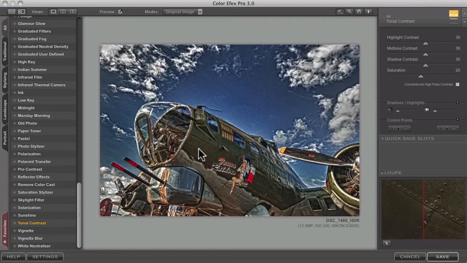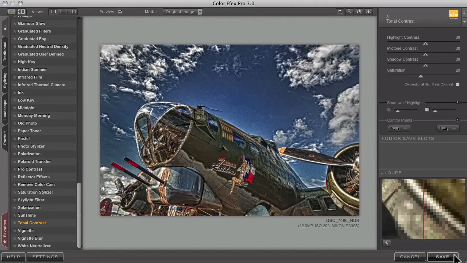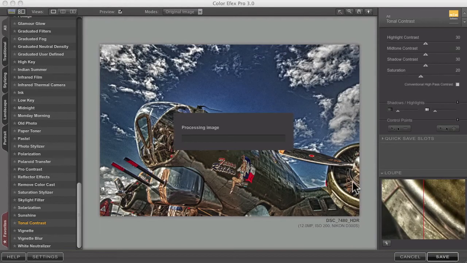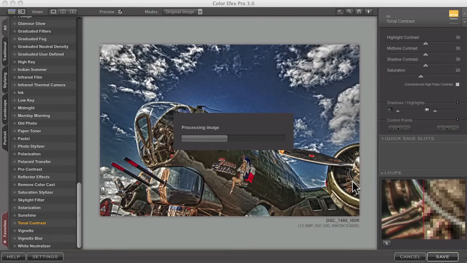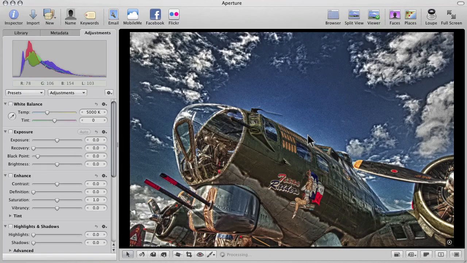If you look down at the loop, you can see the before is on the left hand side and the after is on the right hand side, and you can see the way those rivets really stand out after you apply the filter. So I'm going to hit save, and we'll go back to Aperture where we'll apply some noise reduction and finish out this image. All right, so here we are back in Aperture.